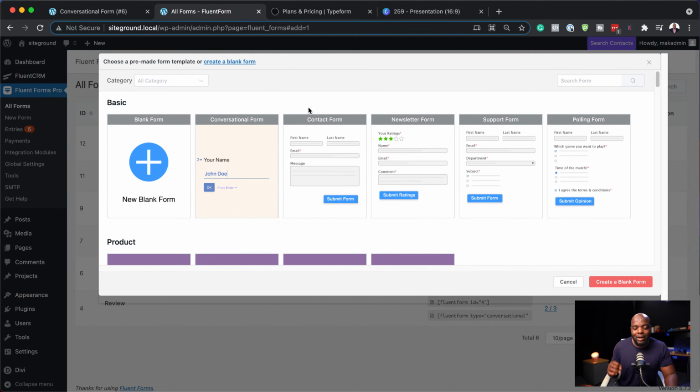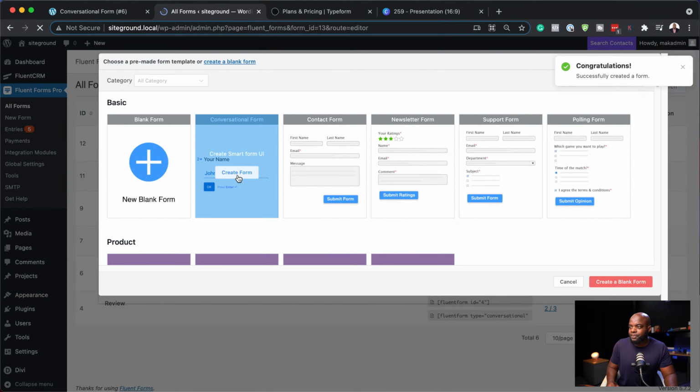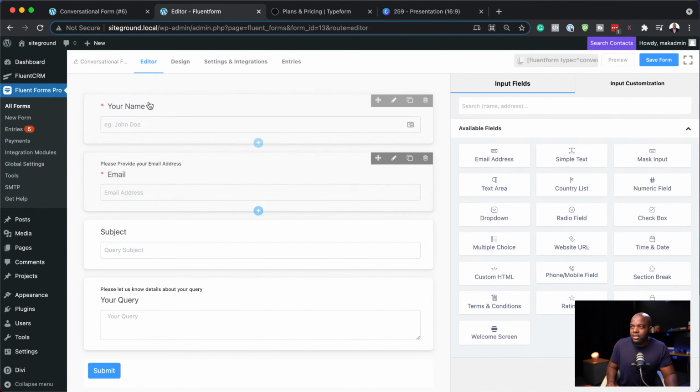Now let me show you how easy it is to go in, and I'll also show you how easy it is to customize it and make it really look amazing. So I'm going to say create new form. So here we go. This is our new form.